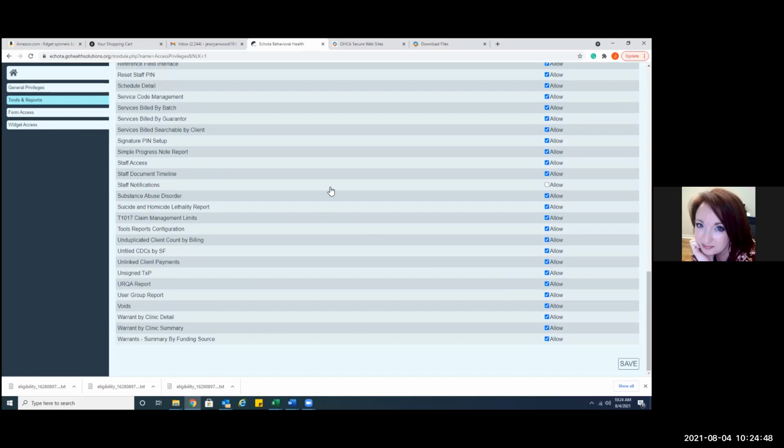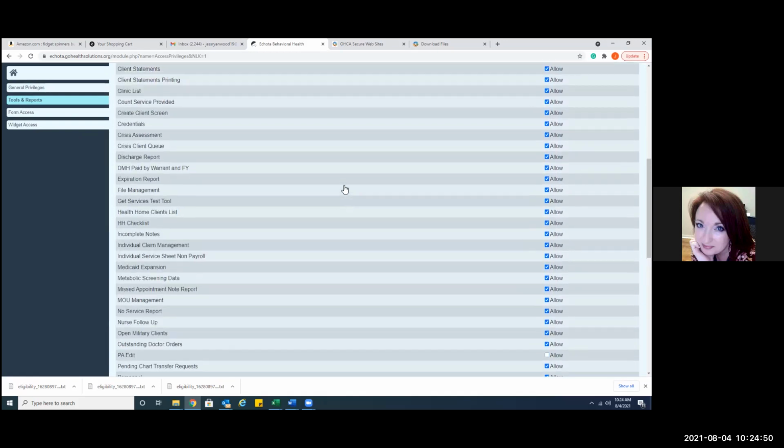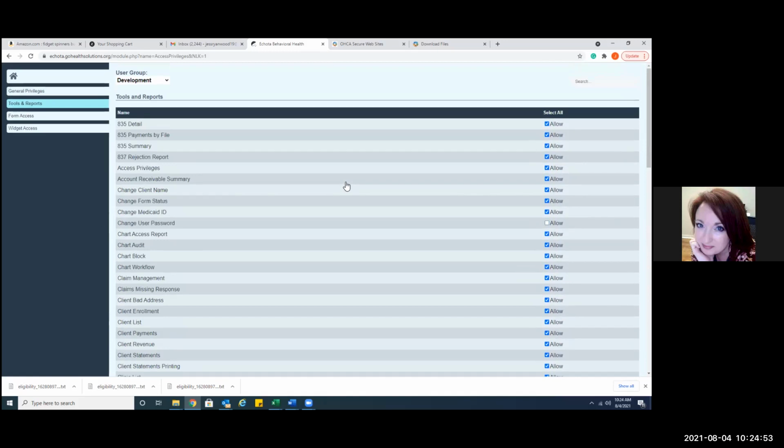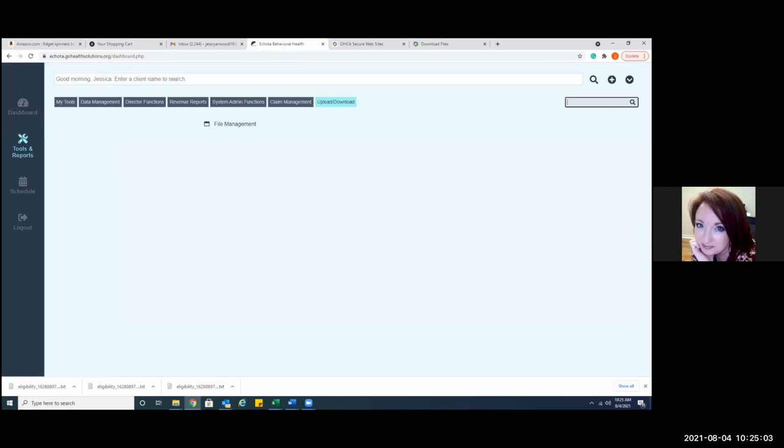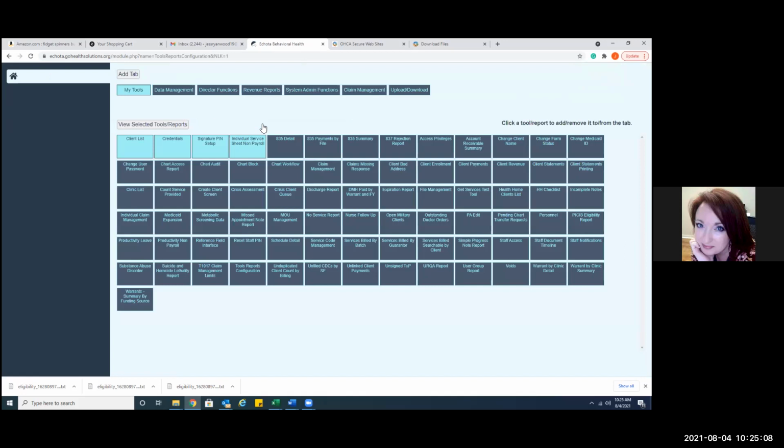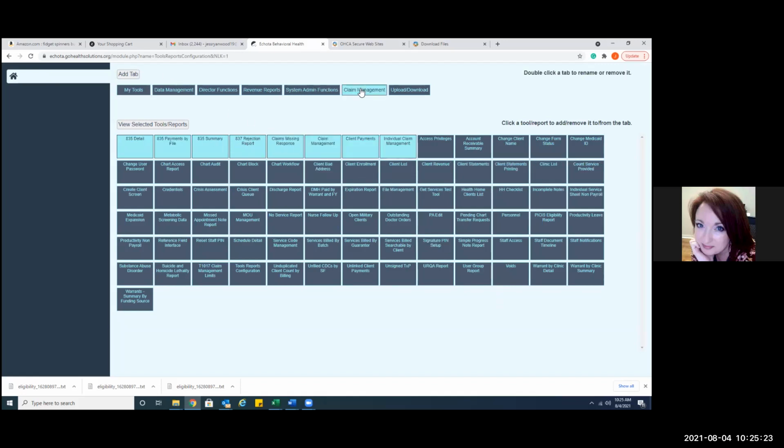Okay, so that one has access. So let's hit your home button to the left and type in tools in that search bar, and go to tools, reports, configuration. Okay, we'll put this under claim management for right now. Hit the claim management tab and select voids.